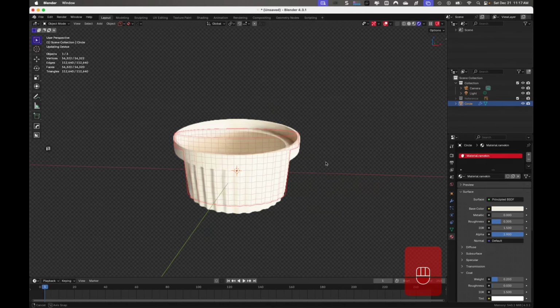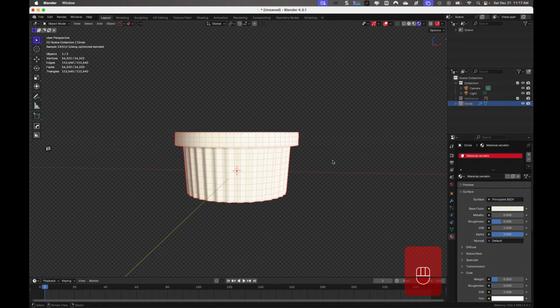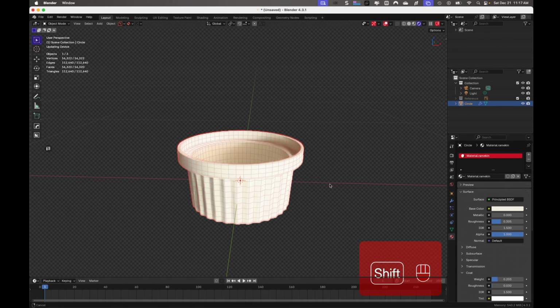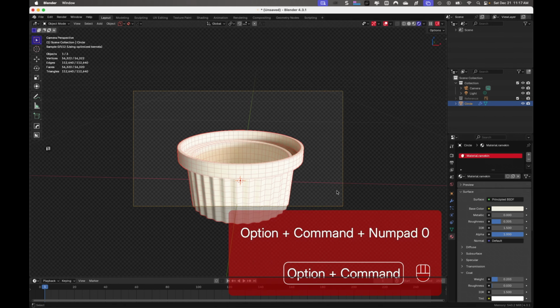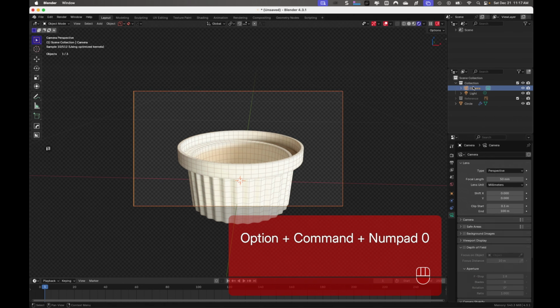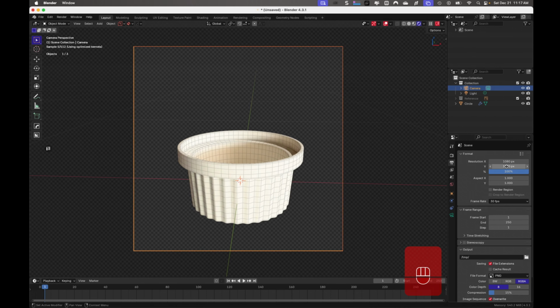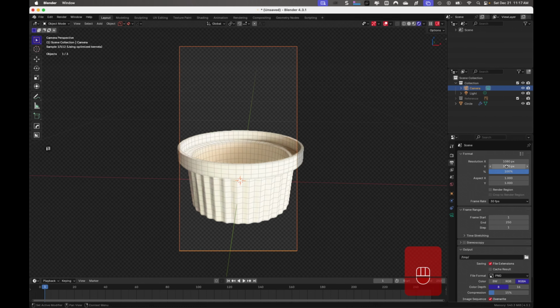And essentially, we've got a ramekin here. So I'm going to select it. Let me actually frame up the first one here. I'm going to hit Command-Alt-0. That turns on the camera's perspective. I'm going to change my camera. I'm just going to reverse it. I'm going to make this one 1080, and then I'm going to do 1920.